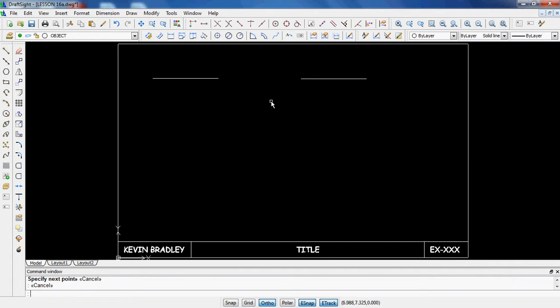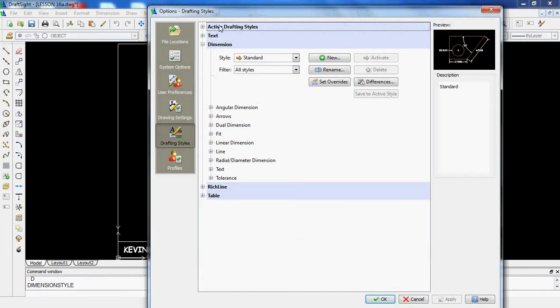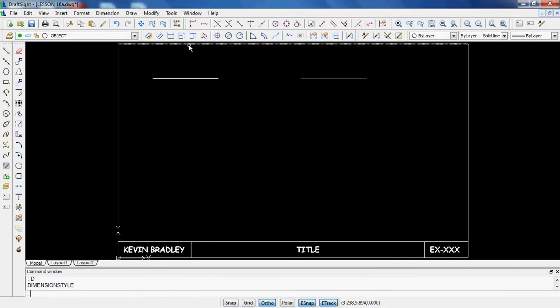This is the tutorial for lesson 16, and this tutorial will go over how to set up a new dimension style within DraftSight. So the shortcut to get to dimension styles is D, enter, the letter D, enter. And you can see options, drafting styles, and we're in the dimension tab right here. If you can't remember D, enter, or you forget, you can also go to tools and go to options.